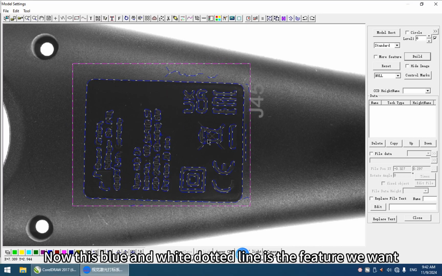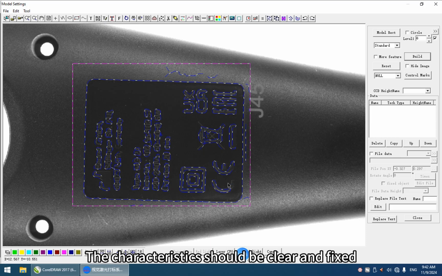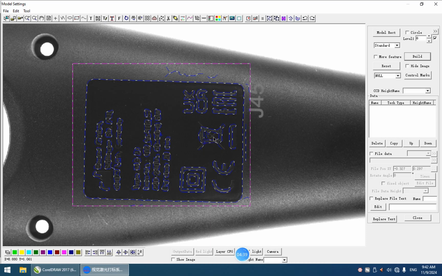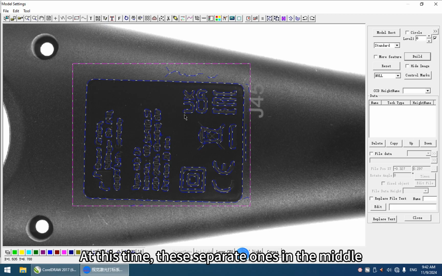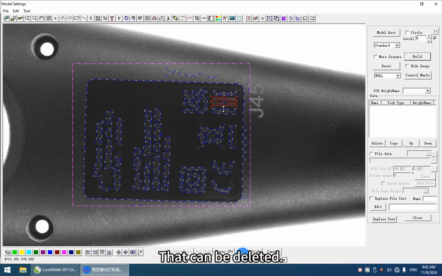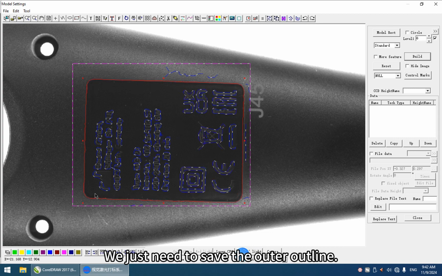Now this blue and white dotted line is the feature we want. The characteristics should be clear and fixed. At this time, the separate ones in the middle can be deleted. You can select delete. No middle ones. We just need to save the outer outline. I can locate it with this outer outline.